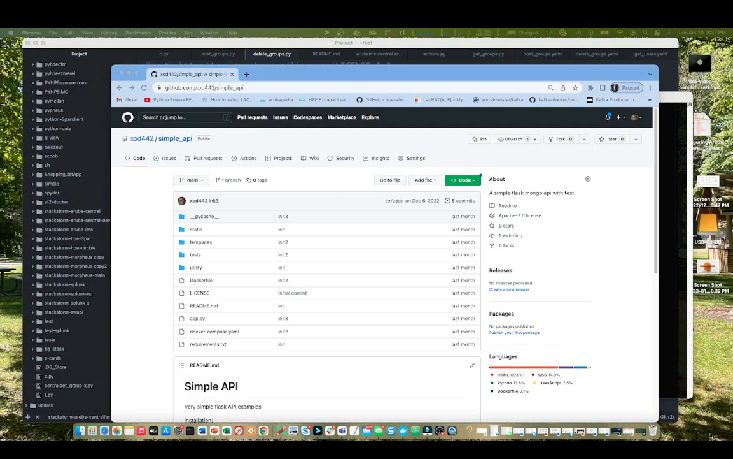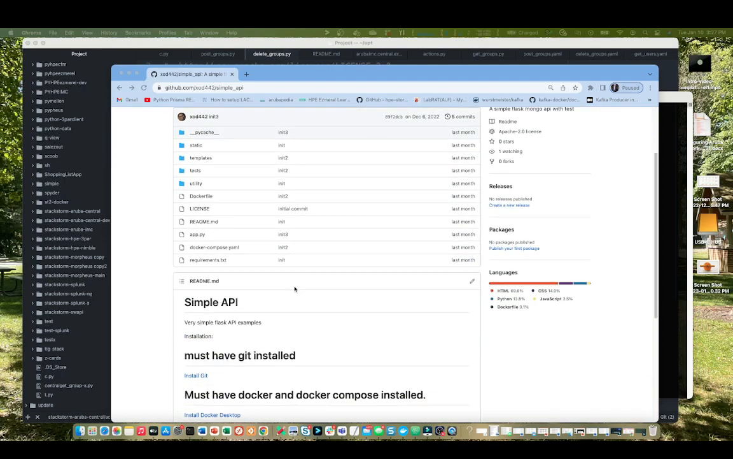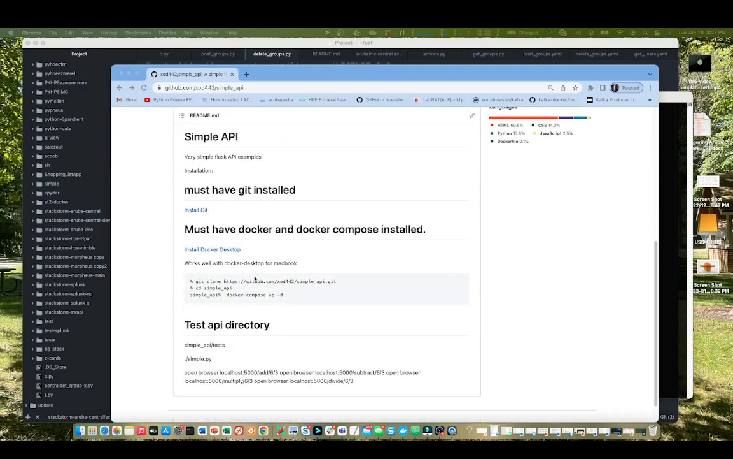There's this simple API application, which is basically a Flask application that runs in one container and the Mongo database in another container. That's here on my GitHub. If we read through the README file, we can see that we've got to git clone the repo, change into the directory, and run docker compose up -d, and our application is ready for us to consume. Let's give that a try.